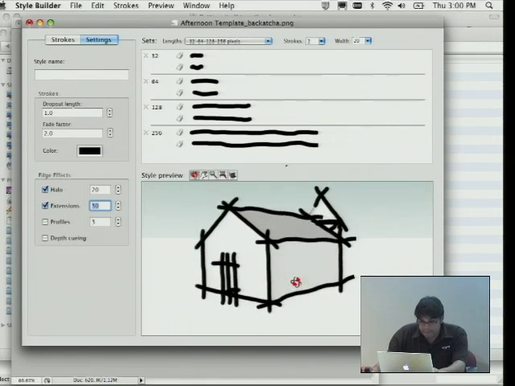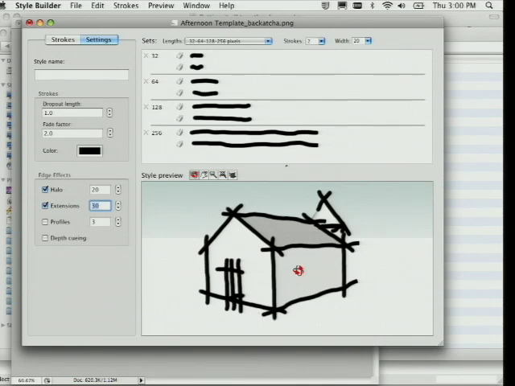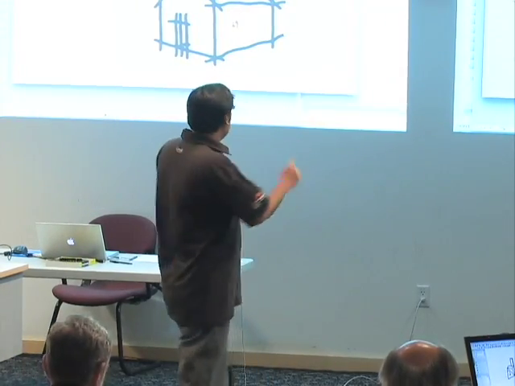More importantly, there's a function here in Style Builder that you should know about because someone asked about it this morning, and I'm very disappointed in all of you that nobody asked it here because it means that you're sleepy because it's after lunch.